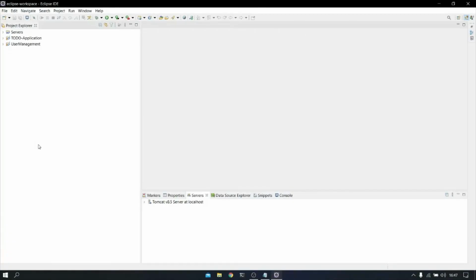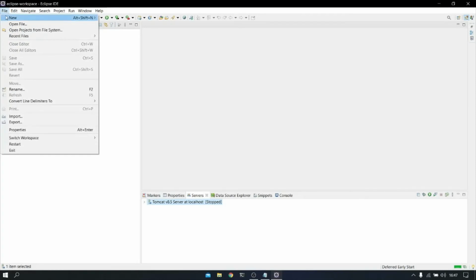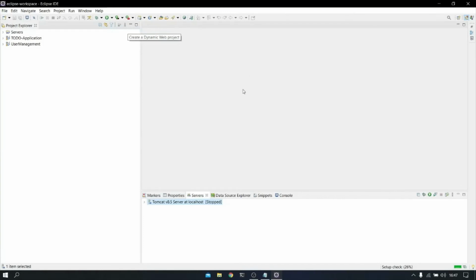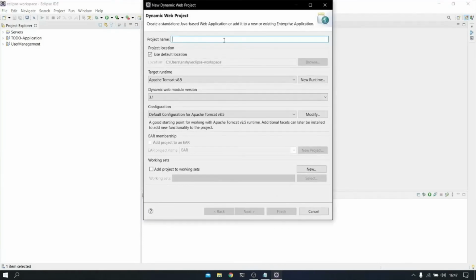Yeah, so now we are on the Eclipse workspace. Now what you have to do is go to your File section, click on New. And as you know, we are creating a dynamic web application, so we have to create a dynamic web project. Okay, click on it and just type any project name. I'm going to give the name like HelloWorldServlet.